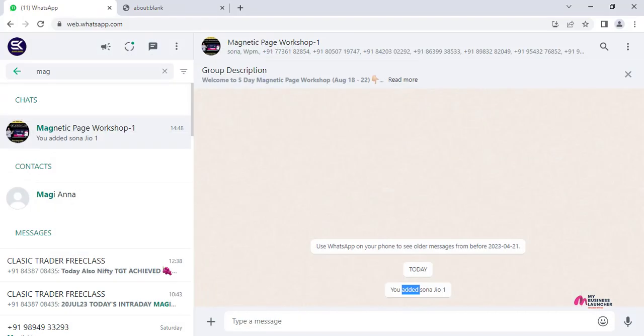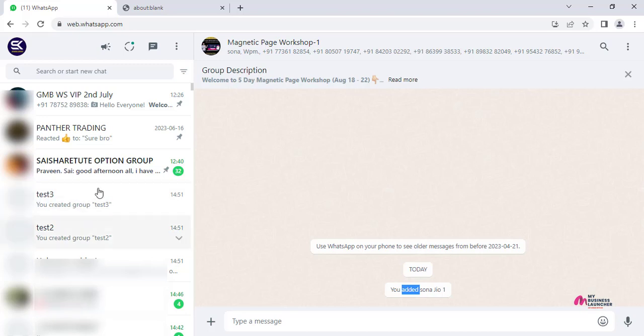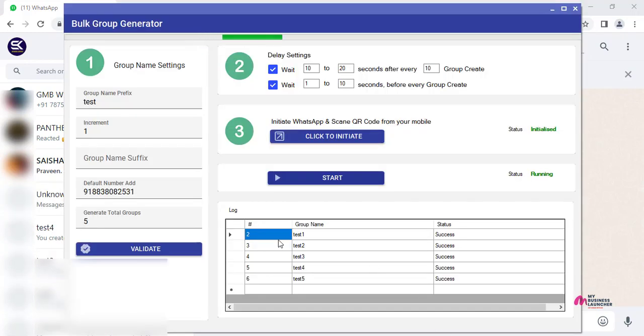So 2 groups have been created successfully. I am checking here. See, it is automatically creating groups, so you don't need to create a group manually. You can automatically create bulk groups, and to these groups you can bulk add group members. So wait for it to complete. Yeah, it's done. Right now we have created groups in bulk.